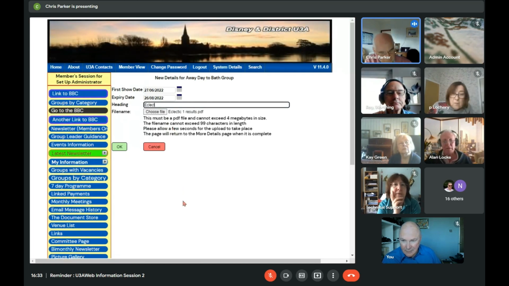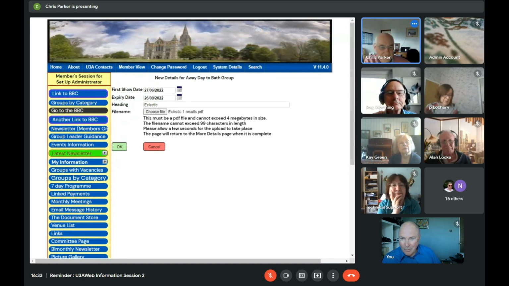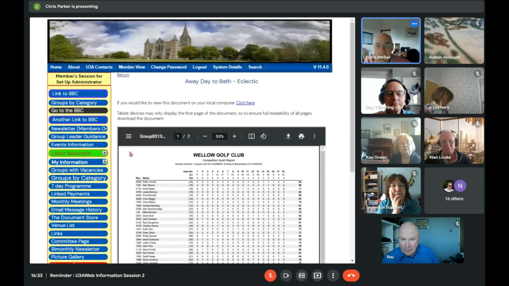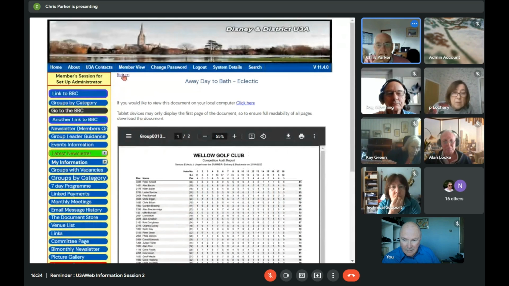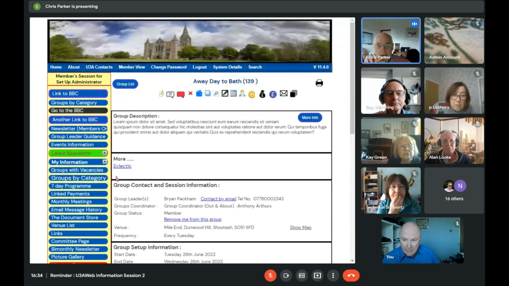Okay, right. The next thing is the group register. Again, you can have it in PDF format or Excel format. It gives you basically a ticking box to enable you to see who's turned up.